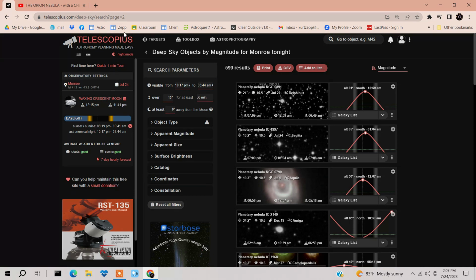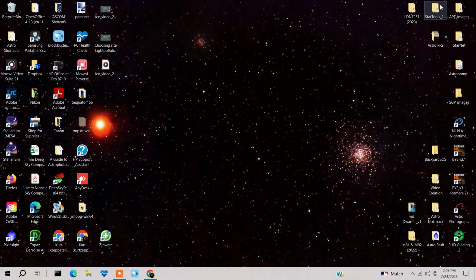So this is Telescopius, and it does a lot more than just what I'm showing you. I'm just trying to get you started. So this is one of the things I use. Another really good program that I use for finding objects, and I probably use it a little bit more, is this program called Stellarium.